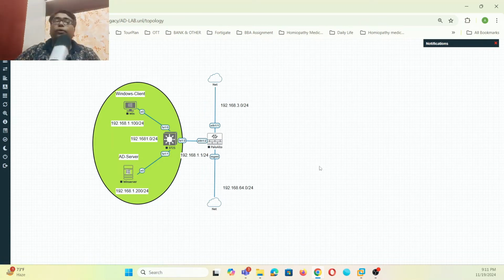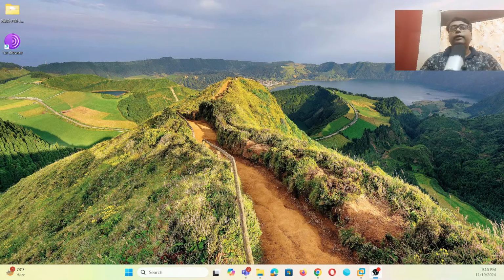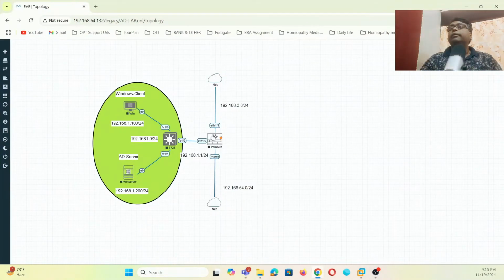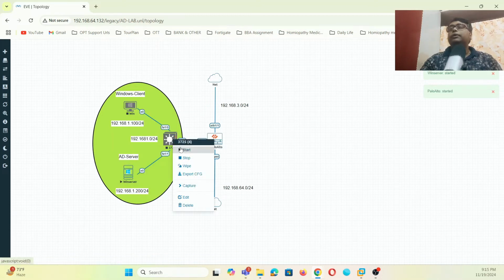Okay, so let me start this lab. For that we are going there, and then you can start these devices. First start the Palo Alto, and then we're going to start this Windows server and Windows client, and also the switch. First we need to configure the switch, and then we do the rest of the things.